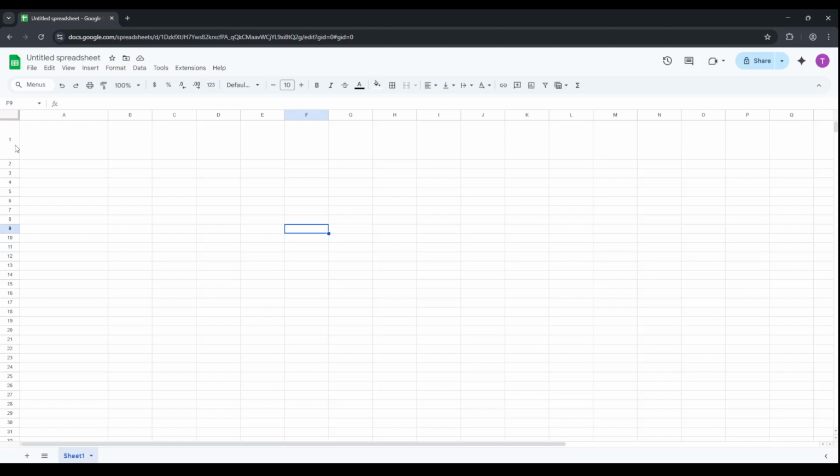Now let's do the same for columns. At the top of your sheet, where the column letters appear, hover over the dividing line between two letters. Your cursor will switch to a horizontal resize icon. Click and hold, then drag to the right to widen the column or to the left to narrow it. You'll see the cells adjust in real time. Release when you like the width.